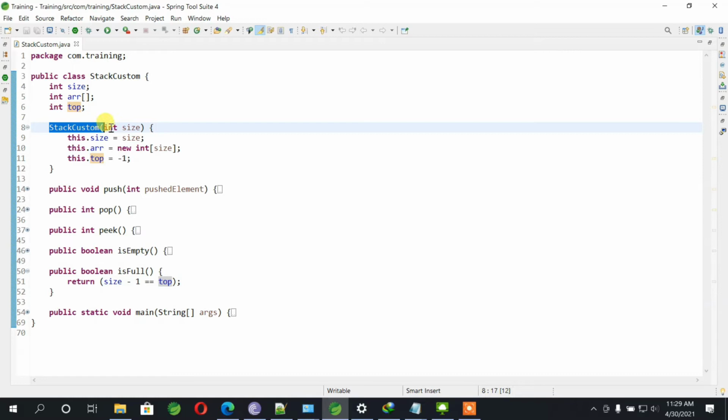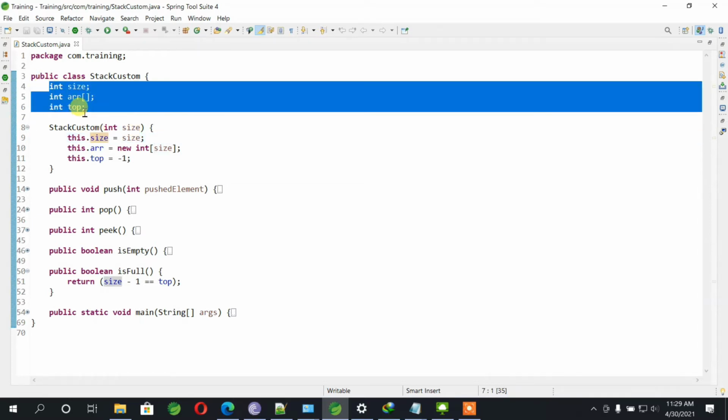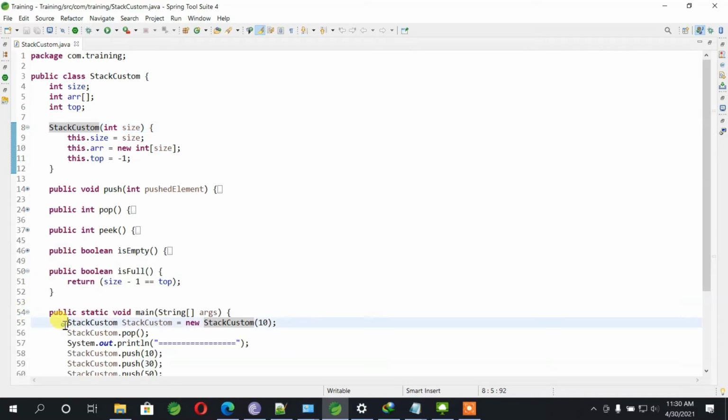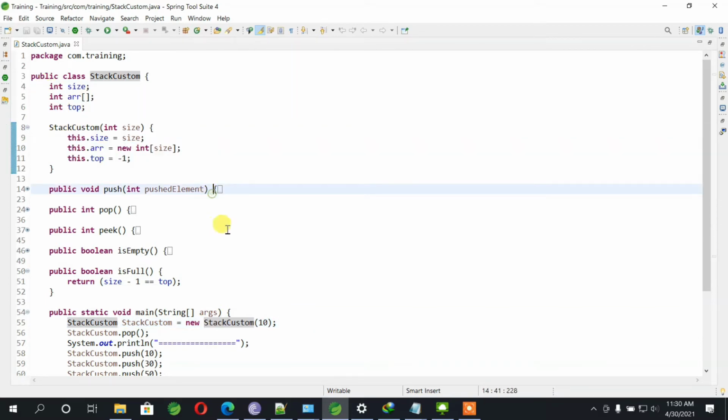So we have a parameterized constructor where we are passing the size, and based on the size we are assigning the size to the data members or these variables. Based on the size we are creating an array and assigning it to this array, and we are initializing top as -1, right? So whenever you create an object of this StackCustom class, you see here we are creating an object and using this constructor, you will get all these fields initialized with these values, right? Okay.